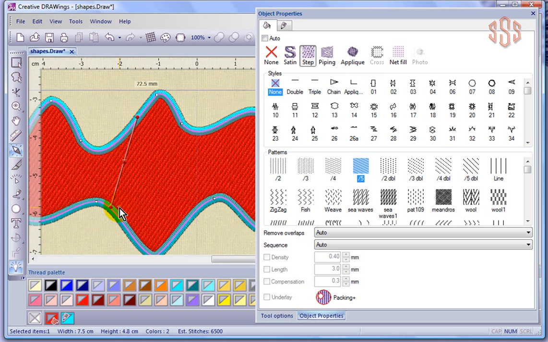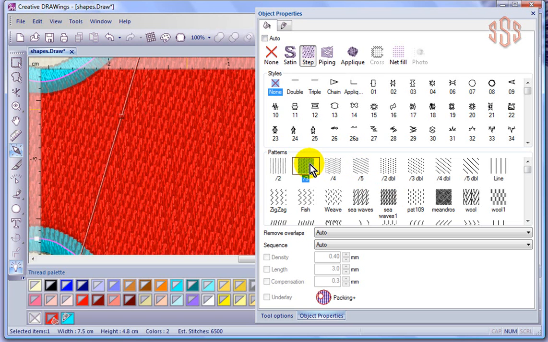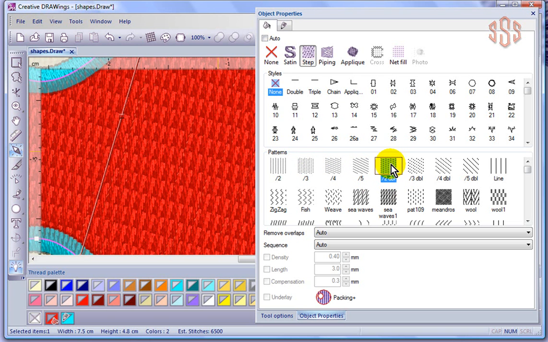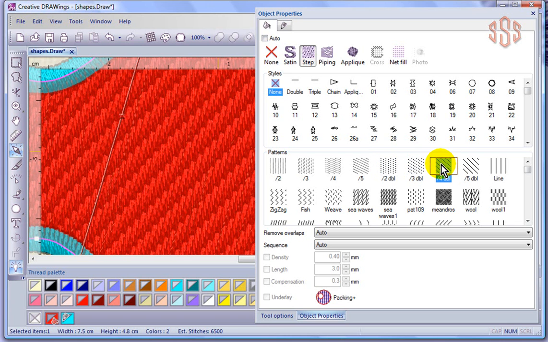It's on this angle right here, but we're still seeing a bit of a pattern the way the thread has repeated itself, and it actually created a bit of a diagonal pattern here. But if I choose a different one, you see you get a different type of effect. And each time we choose a different pattern, it's going to change the appearance of the fill.